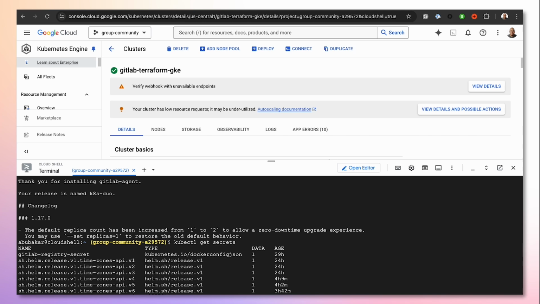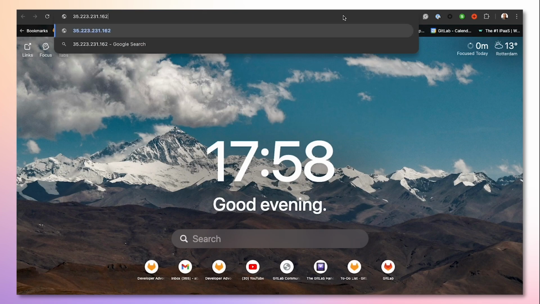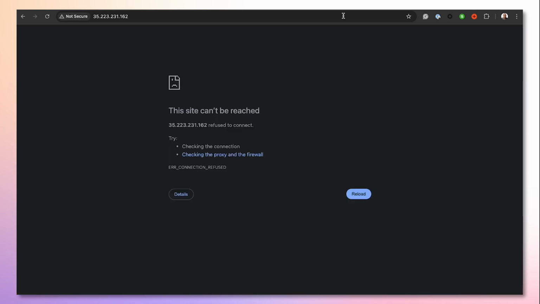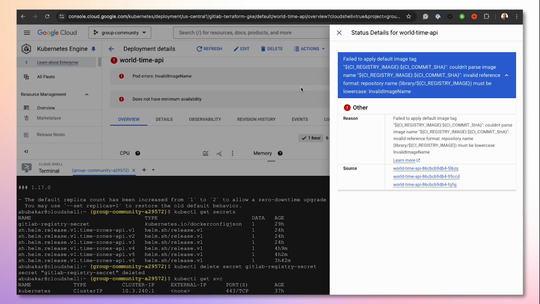kubectl get service. So we have world time API, and this is our IP address. So let's test and see. Our application should just work, hopefully. Okay, let's see what could be the problem. Okay, our application was failing.